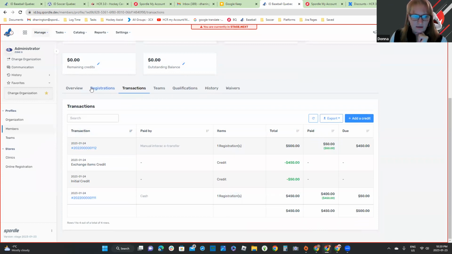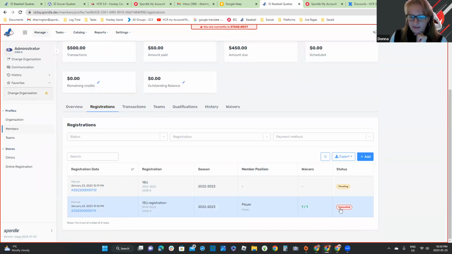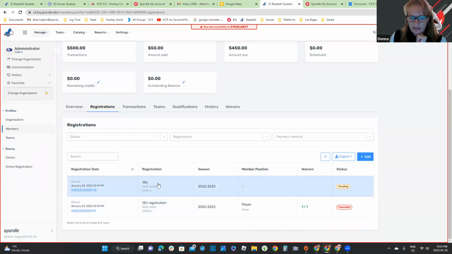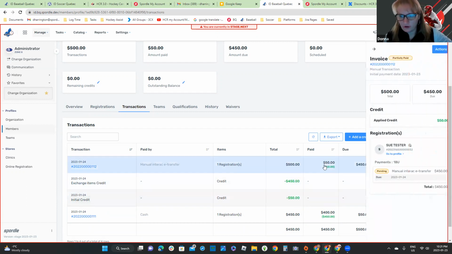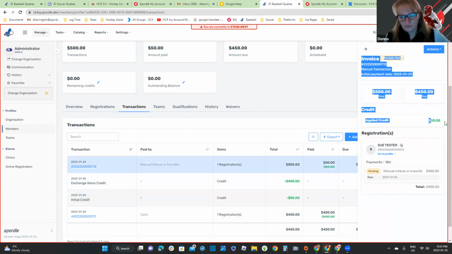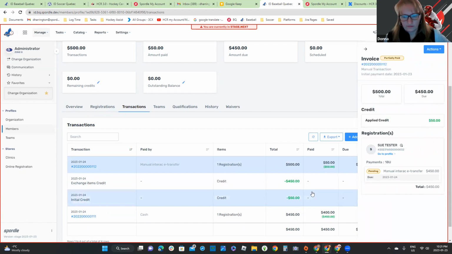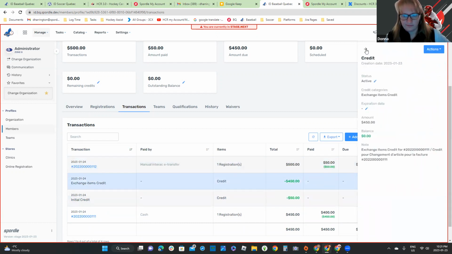And you can see, if I go to the registration tab, this one has now been canceled. And now she's registered for U18. Because it was online, the credit was available, so it added the credit automatically for me. Okay.